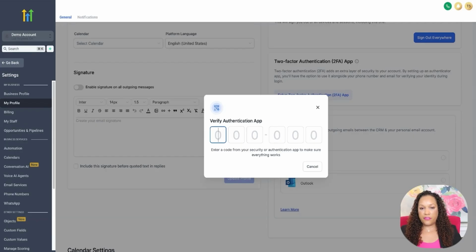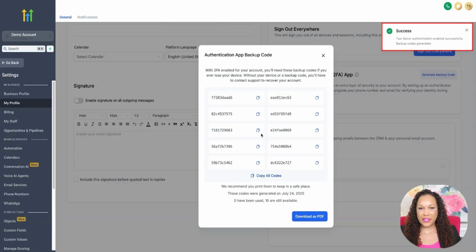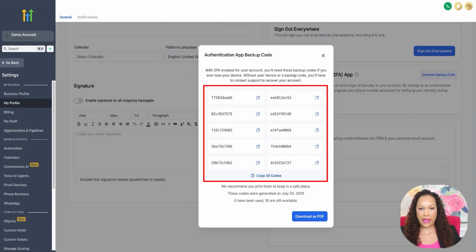You'll then be issued a verification code for the Authentication app. So just go ahead and enter that code to make sure that your app is working correctly. You'll now be able to use this Authentication app to verify yourself instead of using SMS or email. So once you enter that code, then you're going to see that there's a success message that's going to pop up. You'll now be issued a series of backup codes.